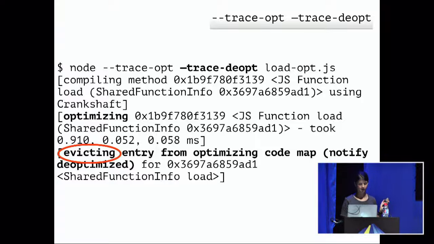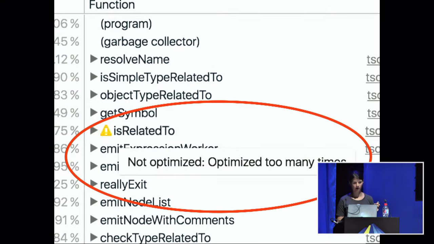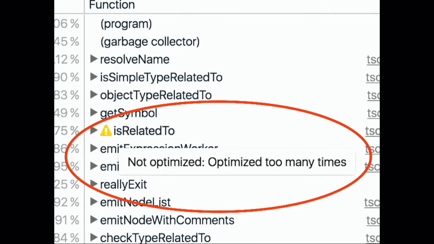So you don't want to see this too much when you profile your app, because it slows it down. So back to this original problem where we saw the exclamation mark warning, not optimized, optimized too many times. Now we have a better understanding of what's going on here. This function has things like property accesses in it. We run this function with the basic compiler. We put entries into our inline caches. And eventually, we optimize it using the information from the inline cache. But then we run it with stuff that doesn't match what's in the cache, and we deoptimize it.